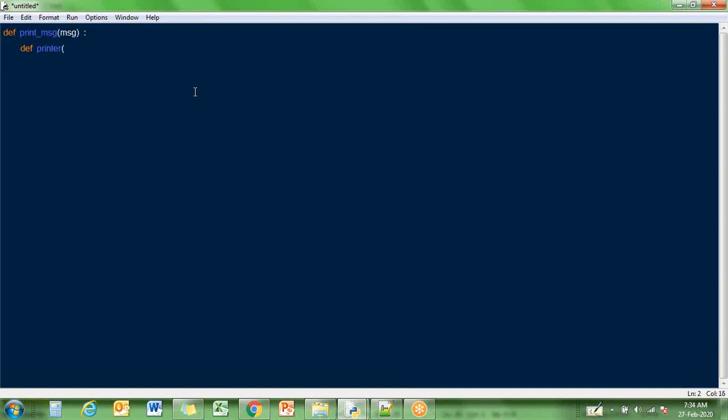Inside the function, printer. Inside the printer function, we are using the message variable. This variable is local to the print message function, but the inner function can access message, because in this function I have not given any variable of its own. So before assigning any local variable, I am using the global variable, you remember. So I can use that one.